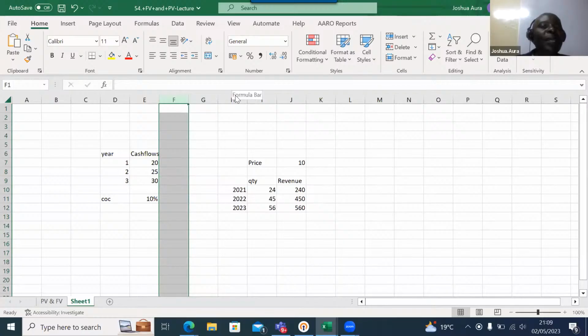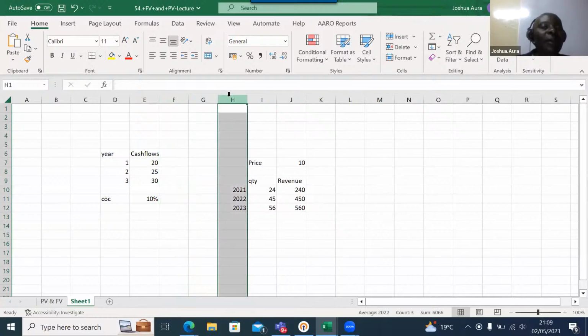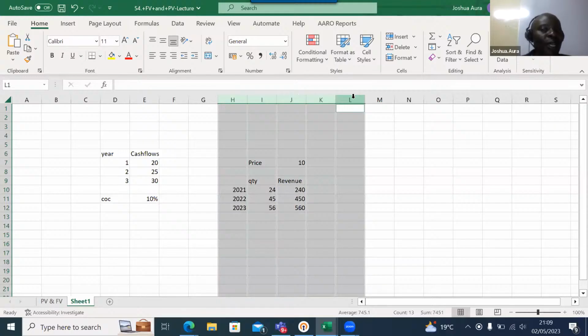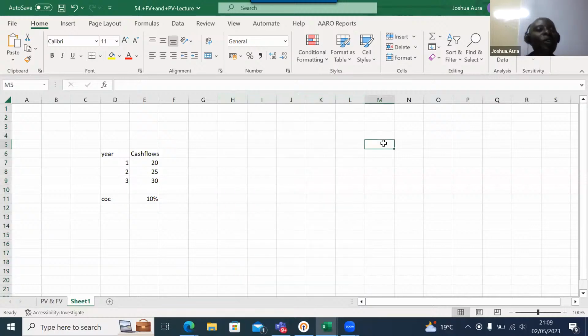If I want to eliminate so many of them at the same time, I'll come and highlight H, hold on to Control. I'm holding on Control permanently. So holding on Control permanently, I'm highlighting. You can see it's highlighting all of them as I wish. I can even continue, still holding on to Control. And then when all of them are highlighted like that, I'll say Control minus. I do away with all of them.